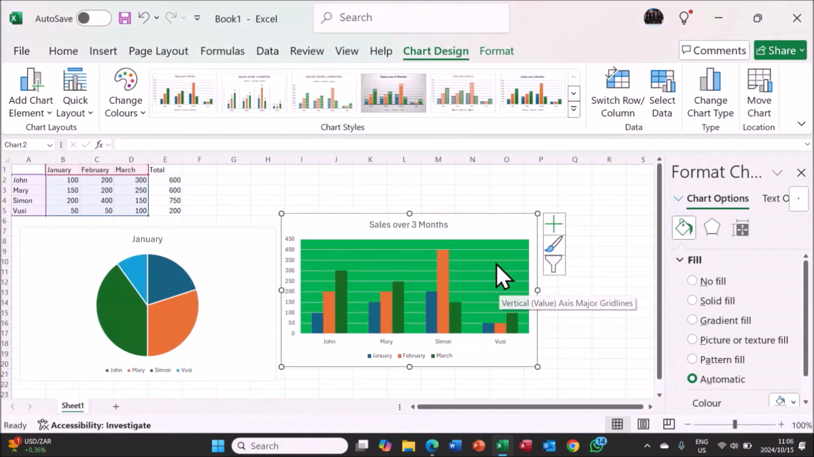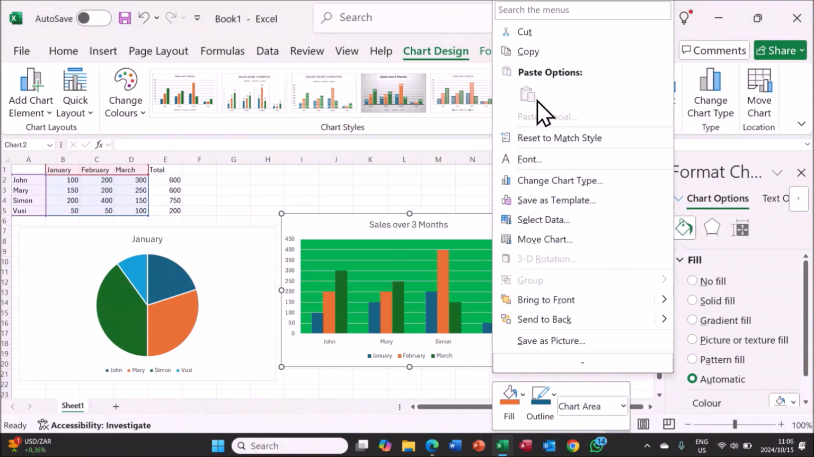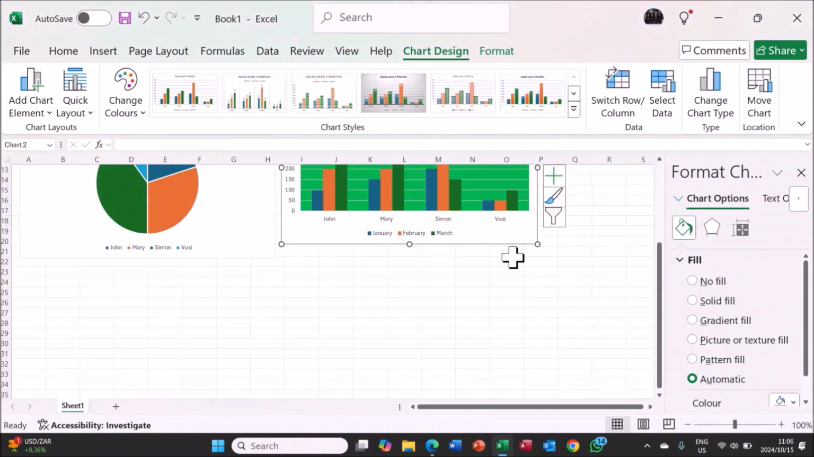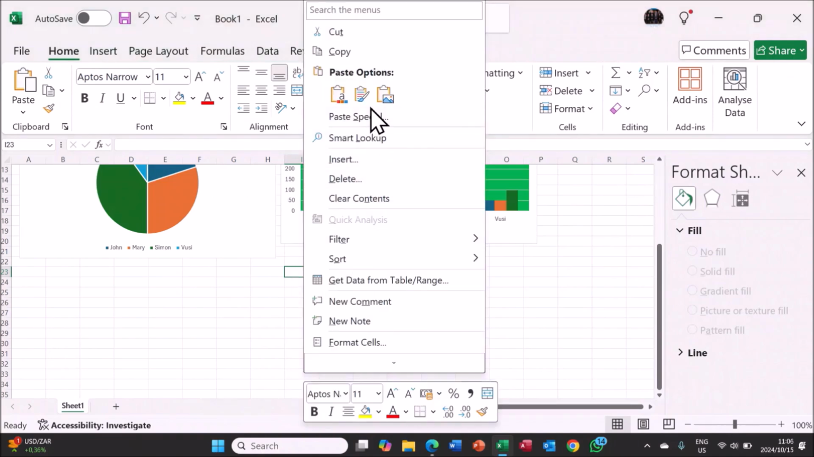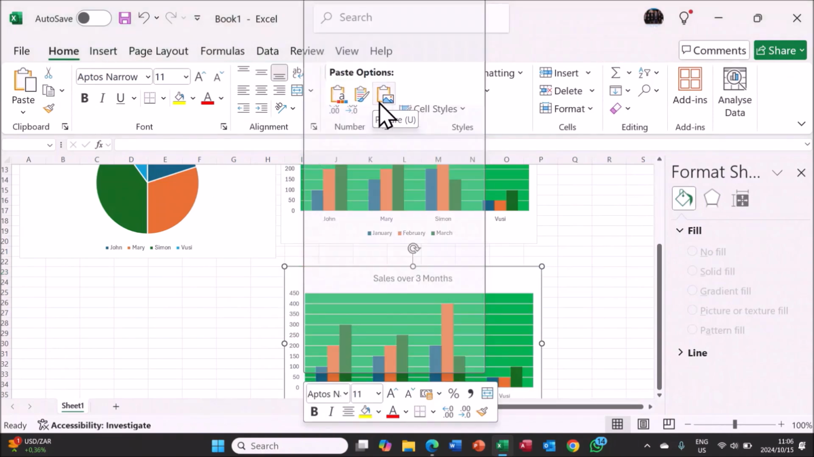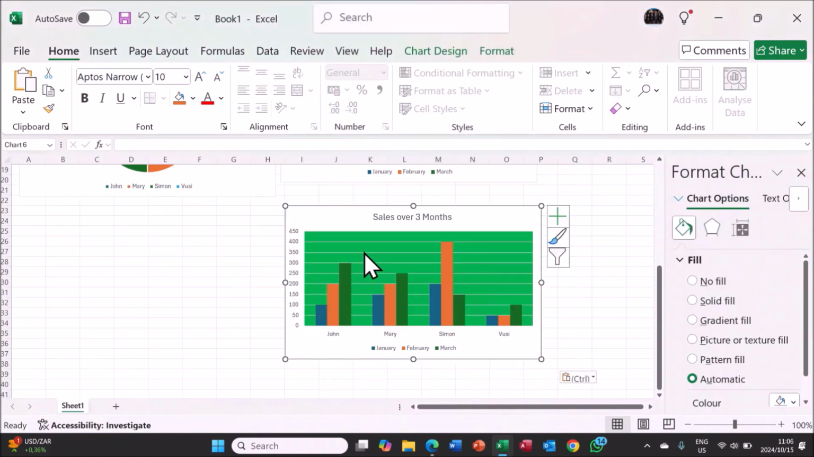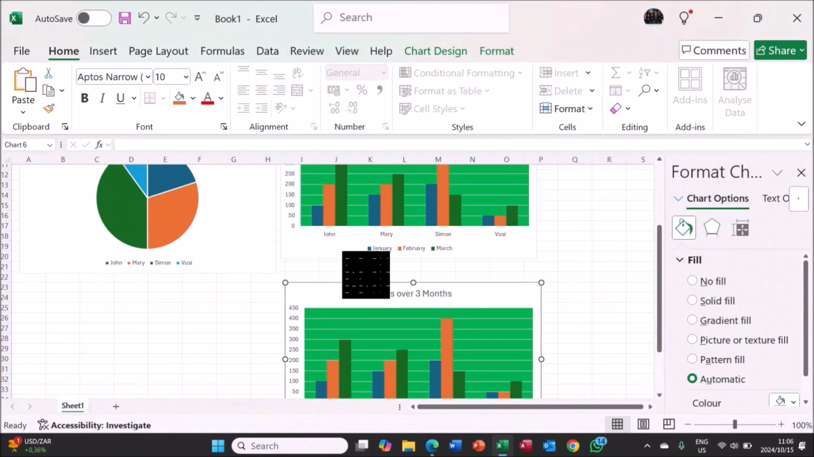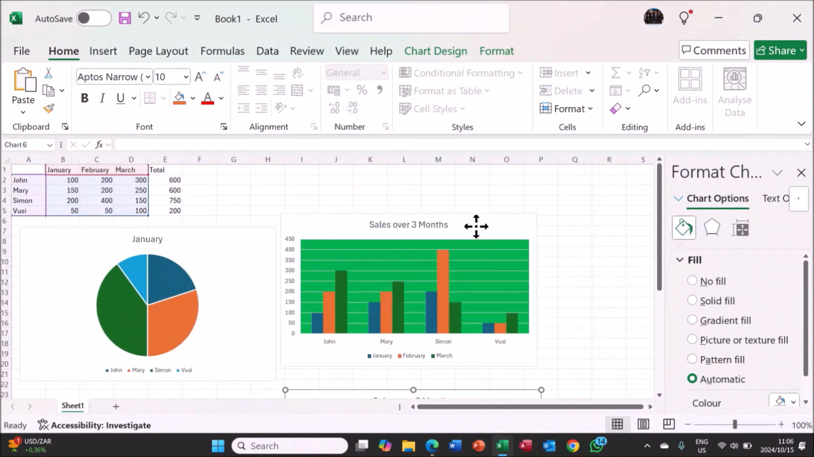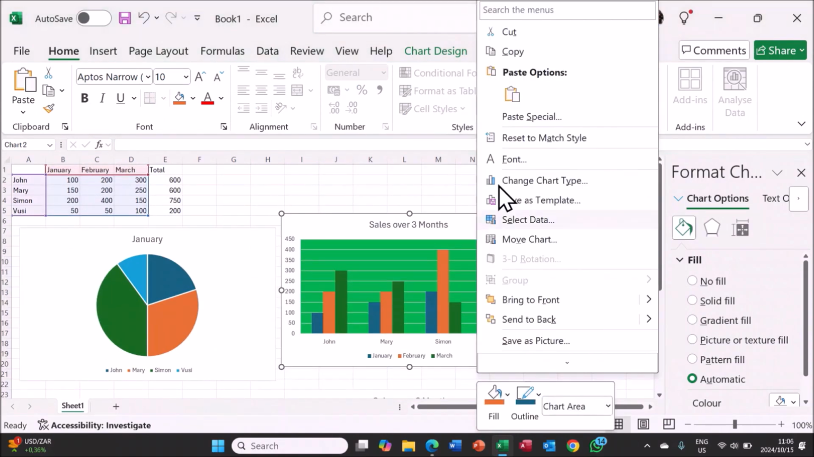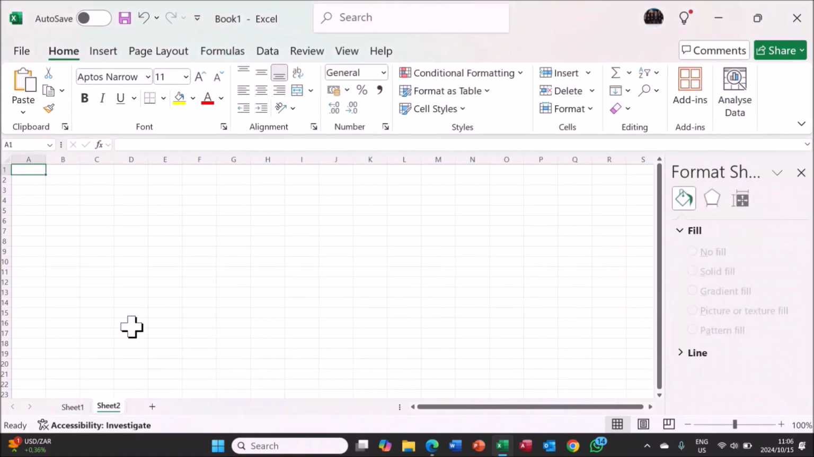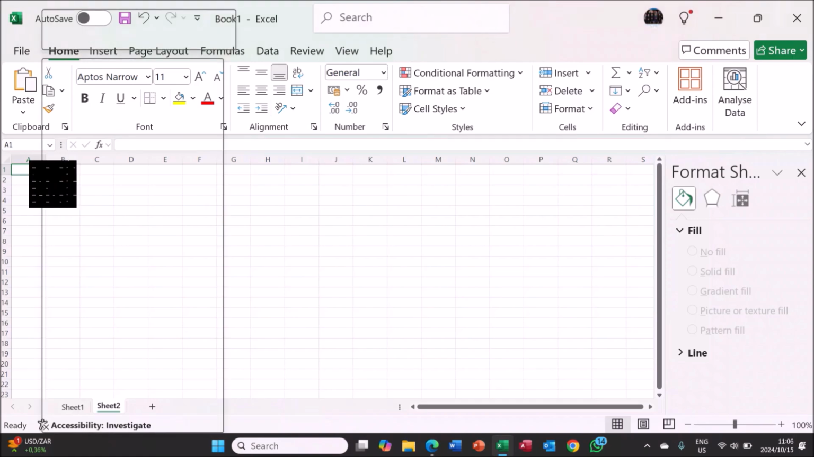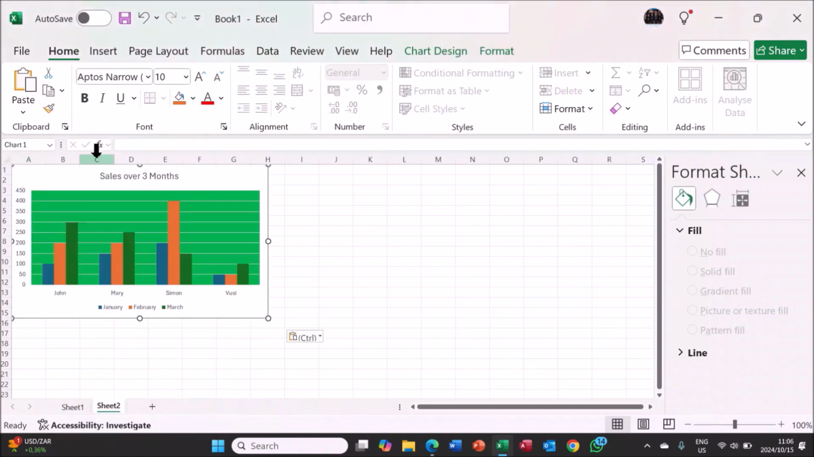If we'd like to copy our chart, we can right click on our chart, click copy, scroll down, click in an empty space, right click, say paste. We can choose to paste it as a picture or to keep the source formatting. If we'd like to copy our chart into a new worksheet, we can click on the chart, right click, copy, open a new sheet, right click, and paste.